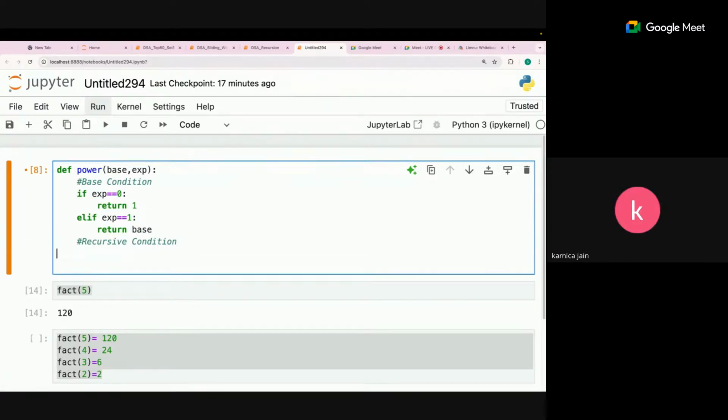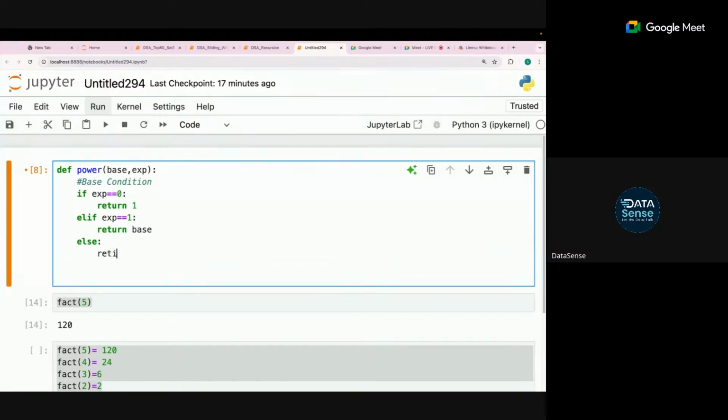Correct? I think without even including this in the recursive condition, this would be included. Yeah, it will be included. Yes, you're right. Okay, otherwise, what will you return? Return base into... Now I need to call the function inside this function. So I'll call this function, but here the difference is that it will be exponent minus 1. Am I right?